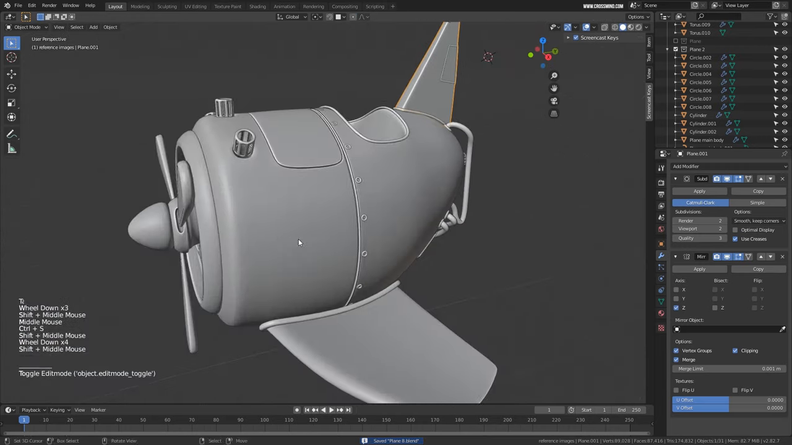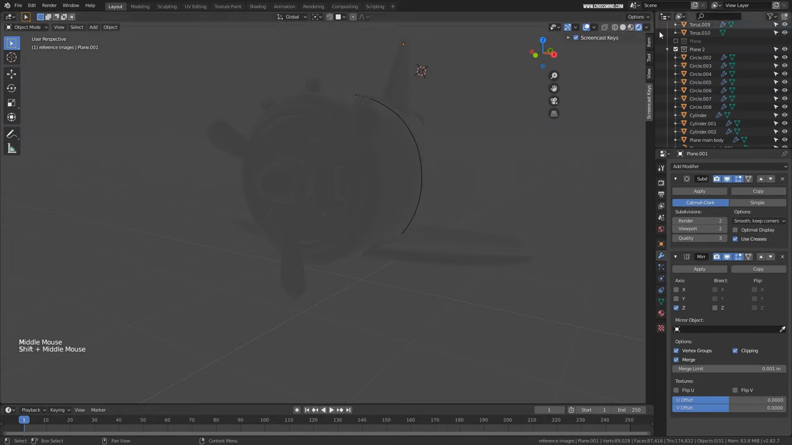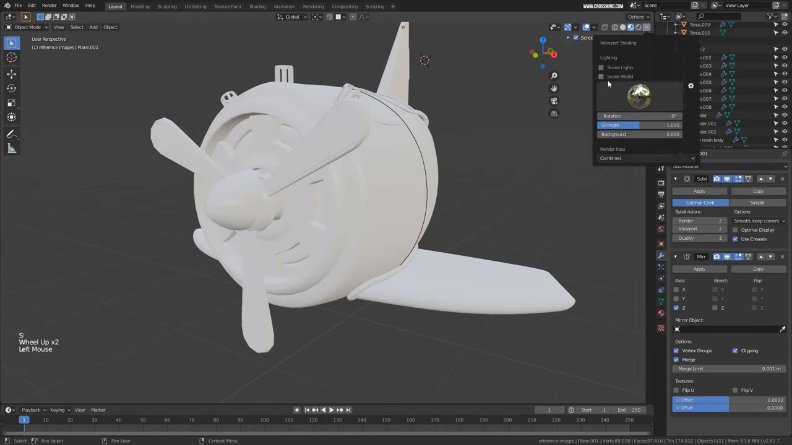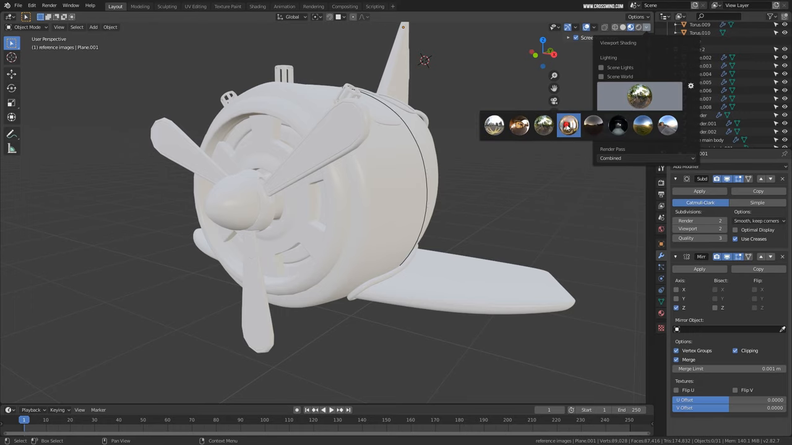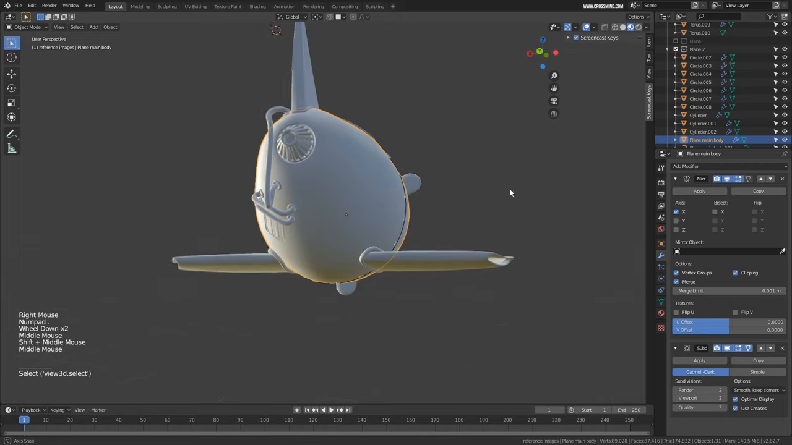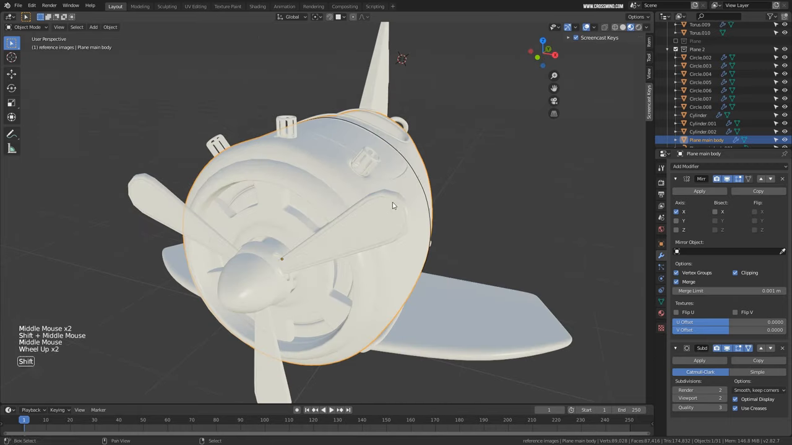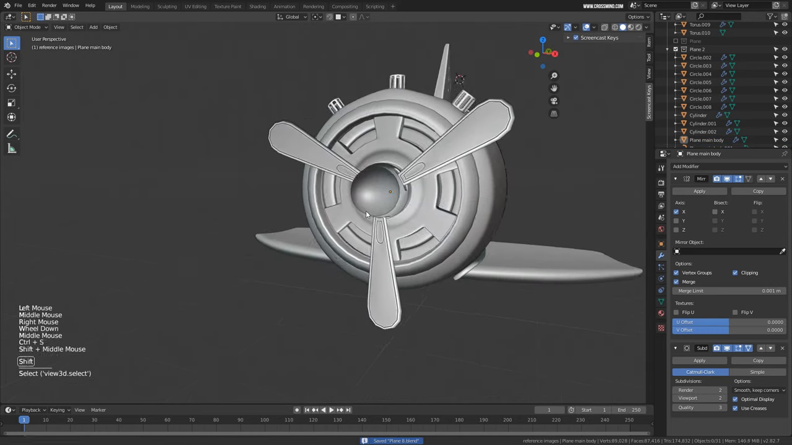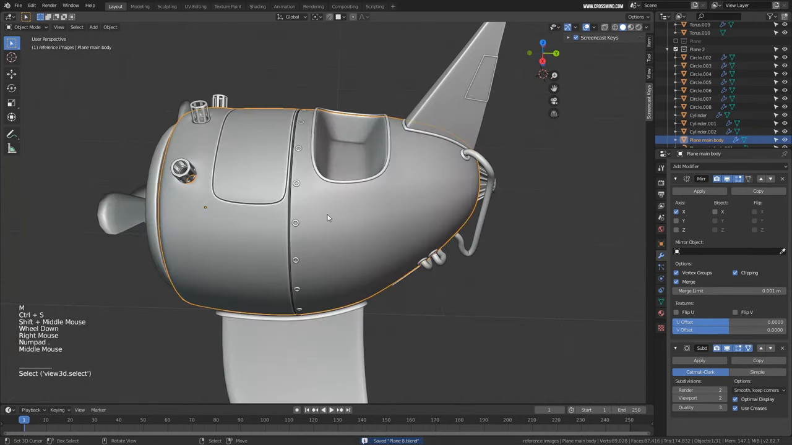All right, let's go to the look dev mode and use some other HDRI. Okay, so this looks good and we need to add a couple more things.